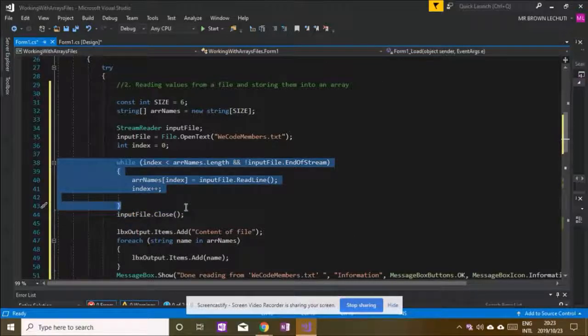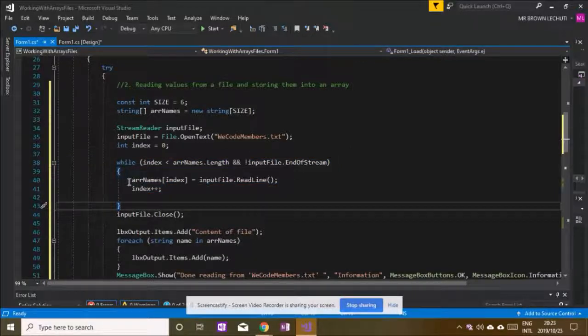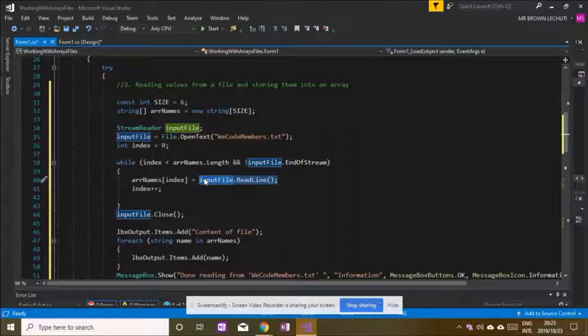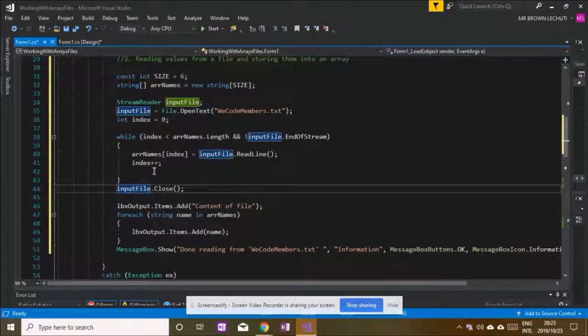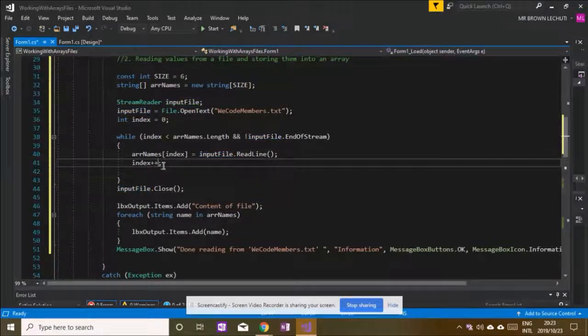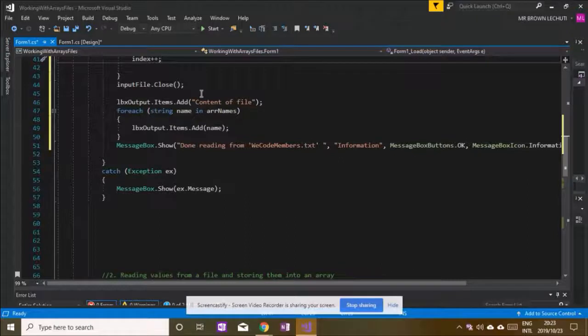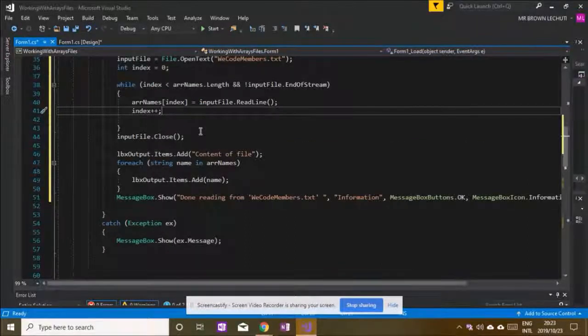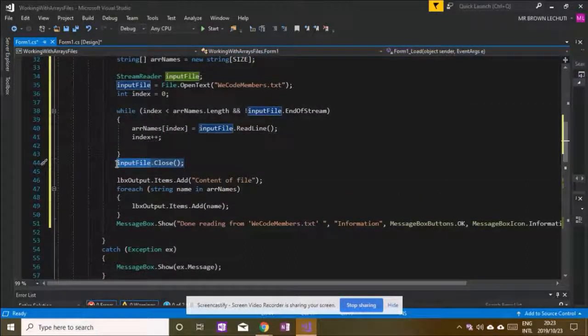You're going to be reading your file line by line, like I'm doing here, and storing each line in its own element, in its own index in your array. And remember to increment your counter so that you don't store all your values inside one subscript. When you're done reading the contents of your file into your array, don't forget to close your file.